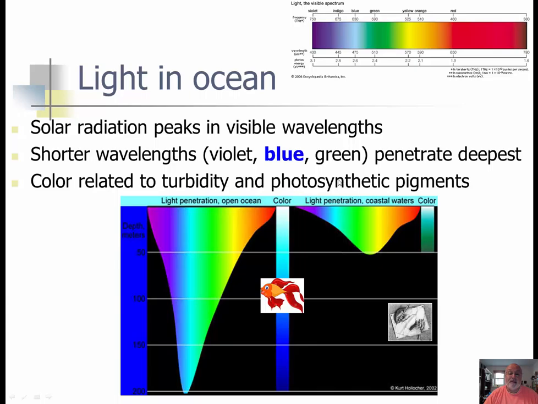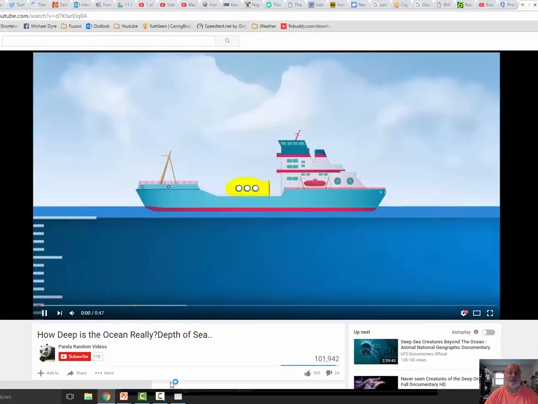If you actually take a look at the color most photosynthetic pigments like, they tend to be in this range because it travels deeper. And turbidity due to coastal water, whether it be plankton or particulates from the water that's going in from rivers, cuts the sunlight down in coastal waters.